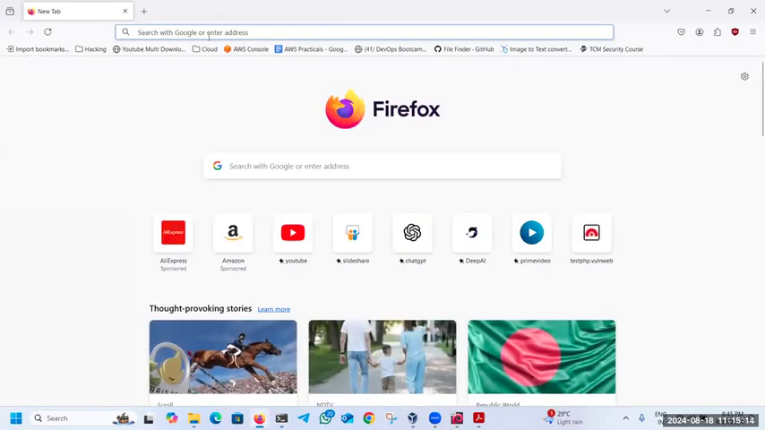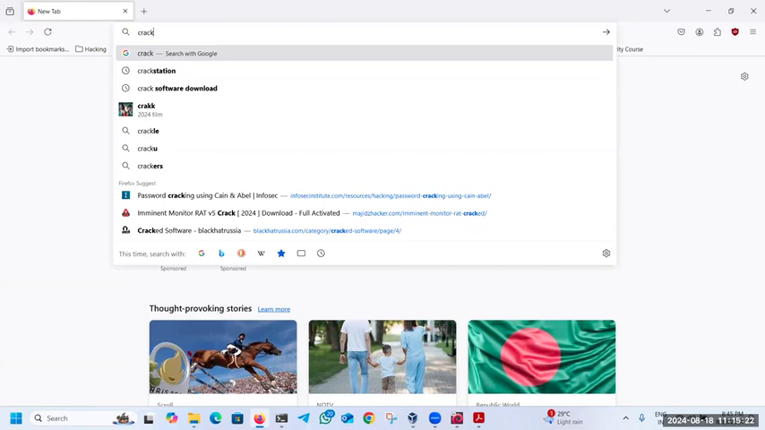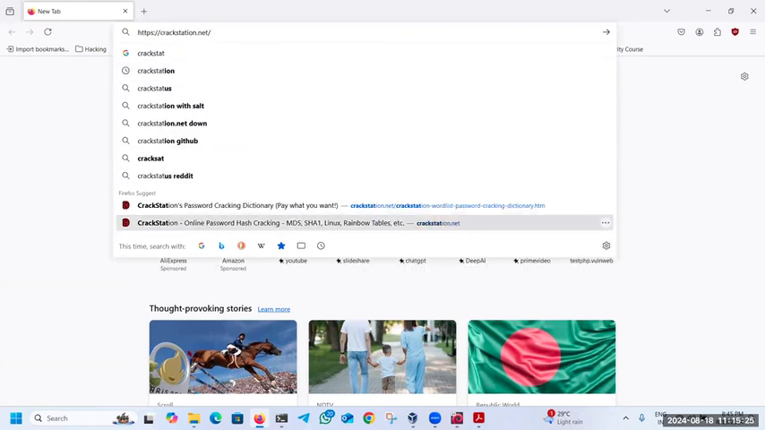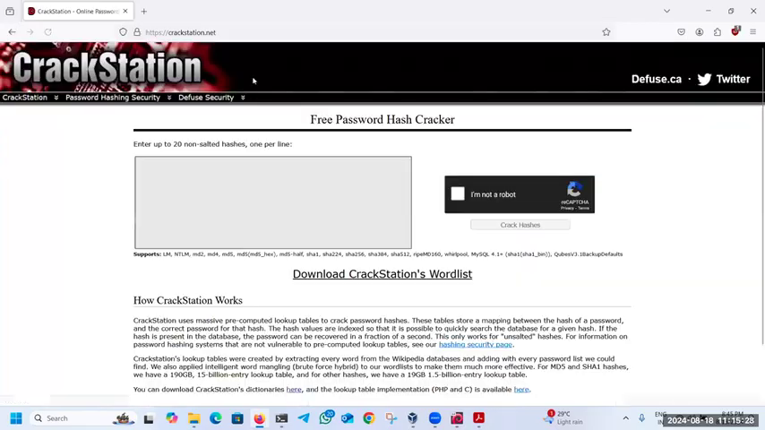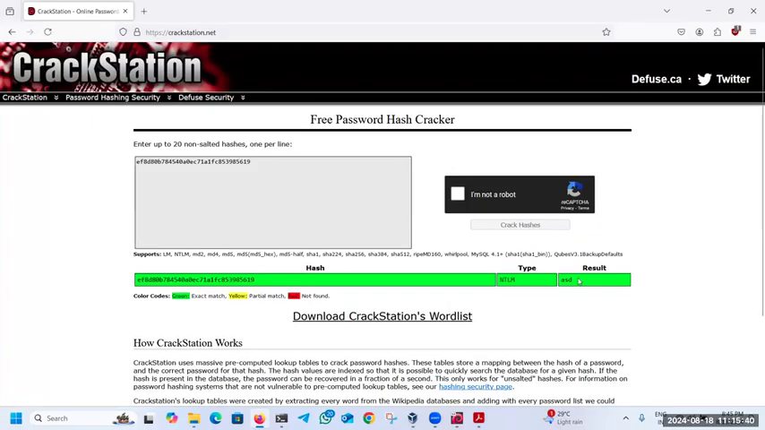Which website? If I remember, crackstation.net. Just copy and paste the complete hash here, and then let's crack this hash. So this is the password of your Windows victim computer, right? So we have cracked the victim computer password also. Done.